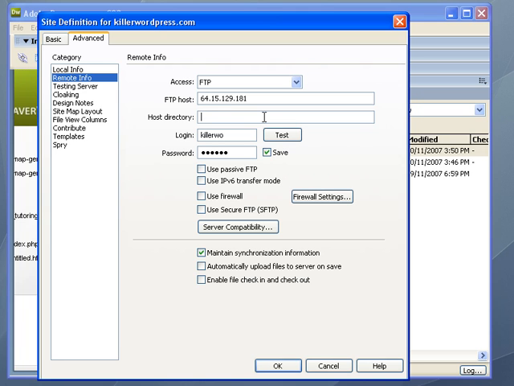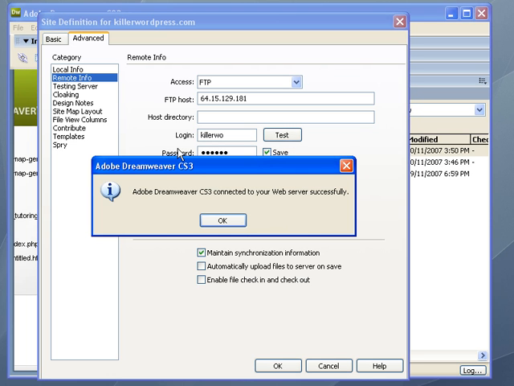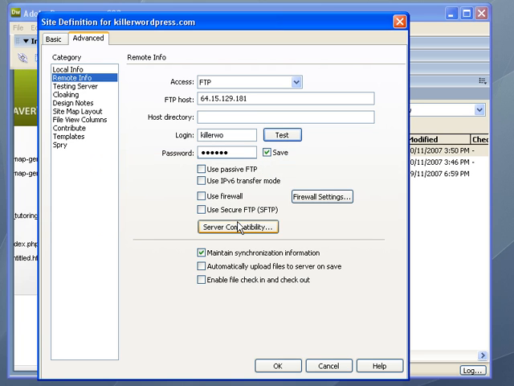So I'm just going to remove this for the sake of this video. And I'm going to hit the Test button so that Dreamweaver will test to see if we've filled in this information properly and we know everything's working. As we can see, Adobe Dreamweaver CS3 connected to your web server successfully. So we hit OK. Let's, for instance, pretend that I didn't put in the right login name. So I just changed it. I'm going to hit Test again, and now we're going to get an error.